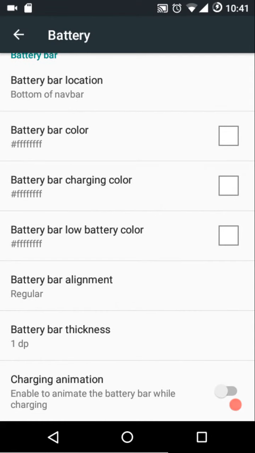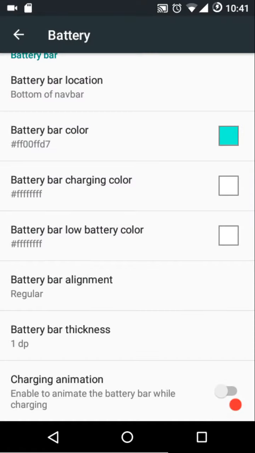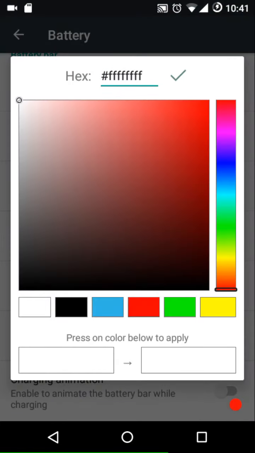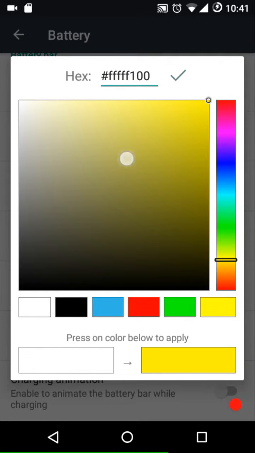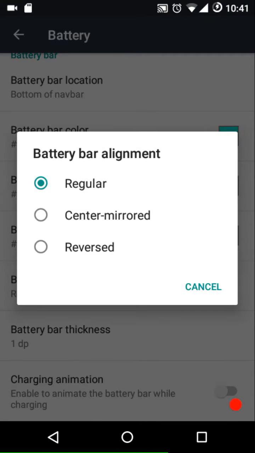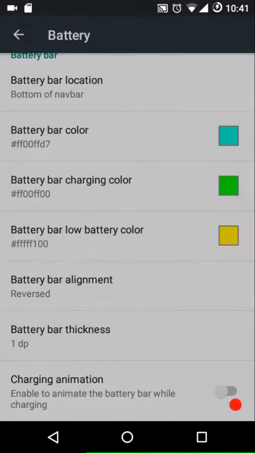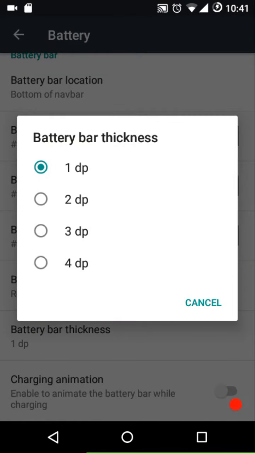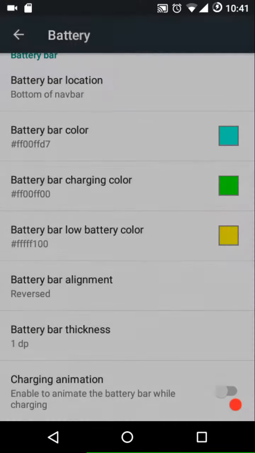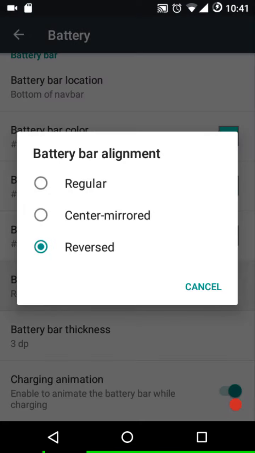Then you can customize the battery bar color, the charging color, and the low battery bar color, and then the battery bar alignment. This is the regular one, this is the center mirrored one, and this is the reversed one. Then you can customize the battery bar thickness too, and if you want to show the charging animation, then you can do that too.